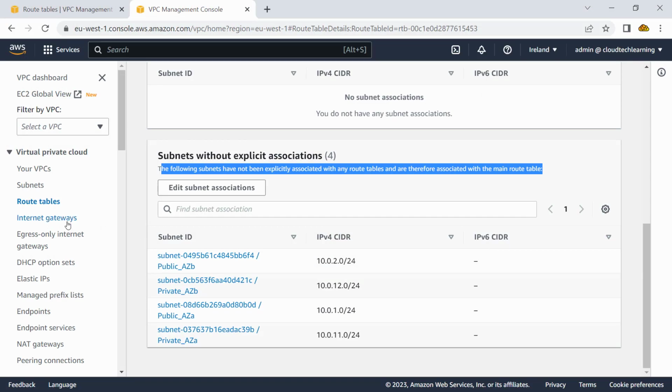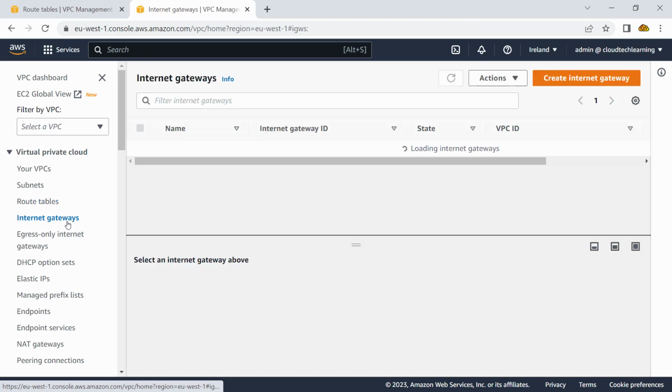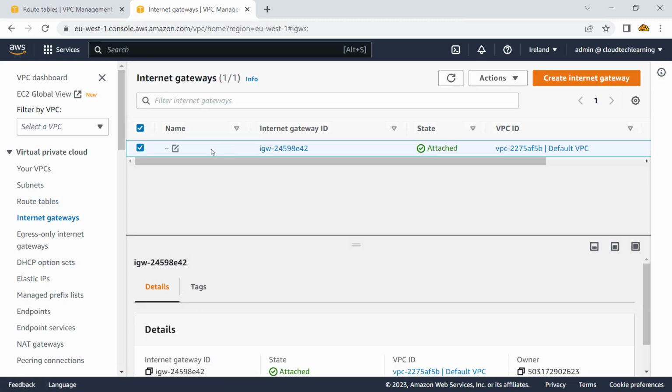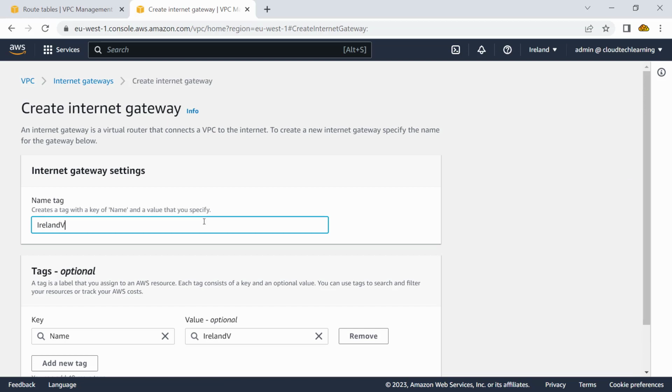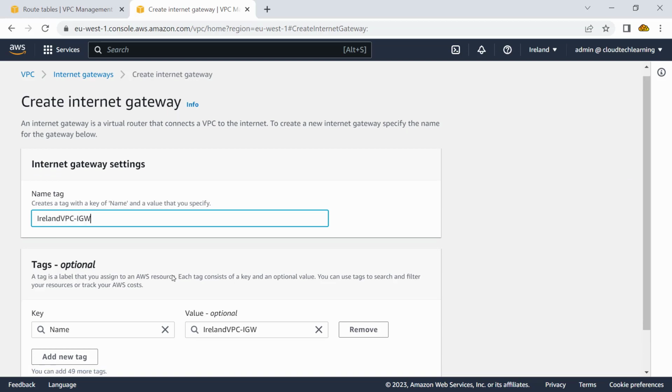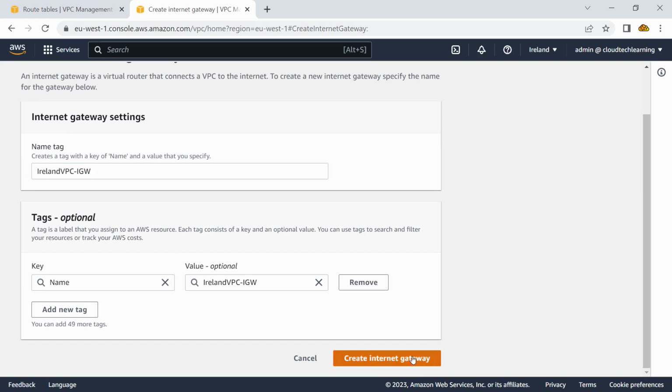Right. So I am coming here to internet gateways. I have a default internet gateway, but I am not interested in that. I will create my own internet gateway. Let me call it Ireland VPC IGW. This is the name, and I just have to say create.